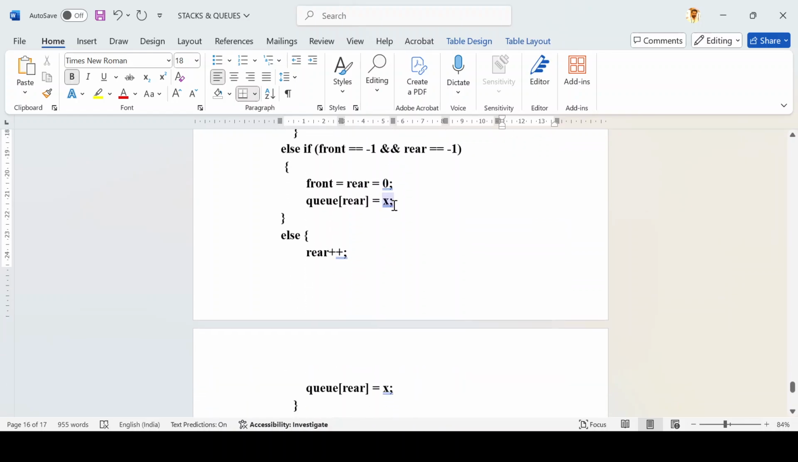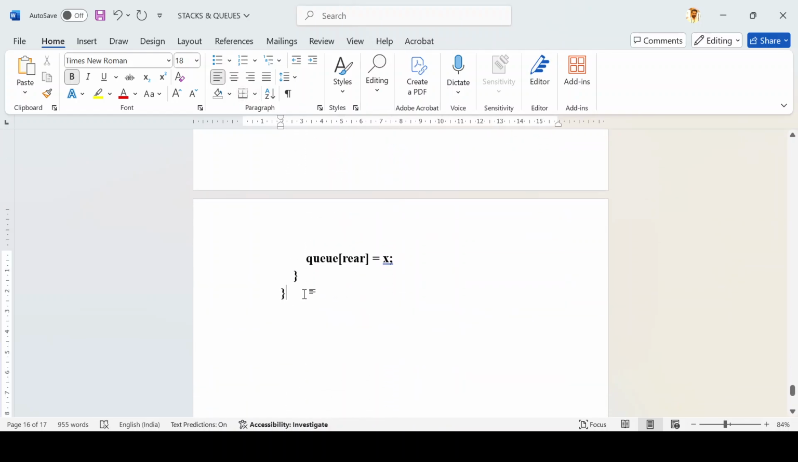Now we will see an operation called dequeue. So what is dequeue over here? Dequeue is nothing but deletion of data in the queue. The deletion of data in the queue is simple. If there is no data available in the queue, we cannot delete any data. So if front is equal to -1 and rear is equal to -1, there is no data available in the queue, so it is called underflow.